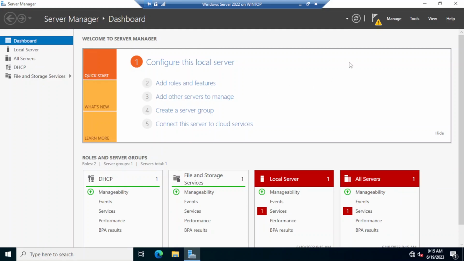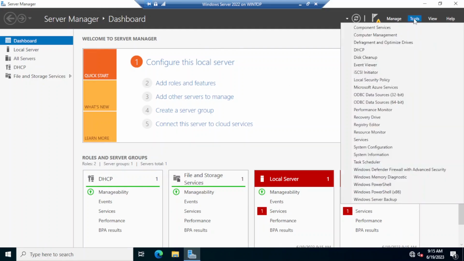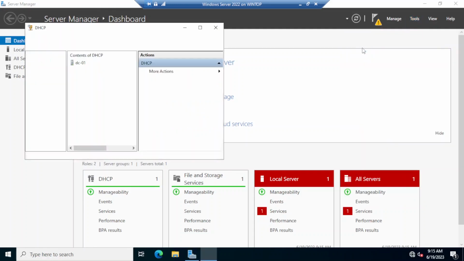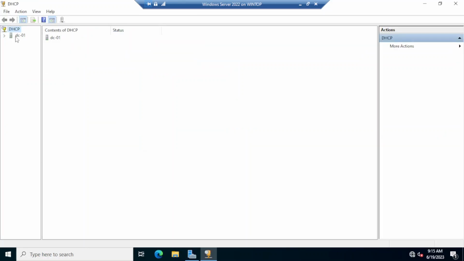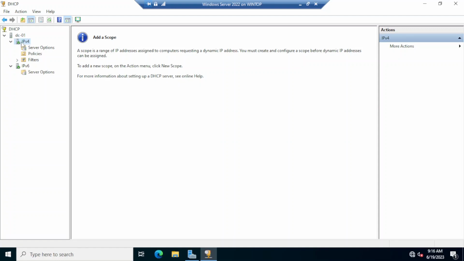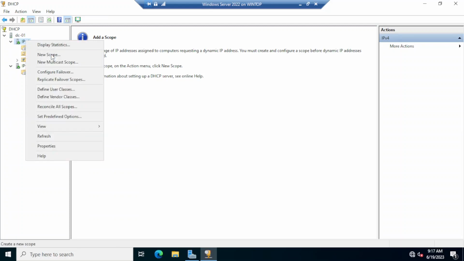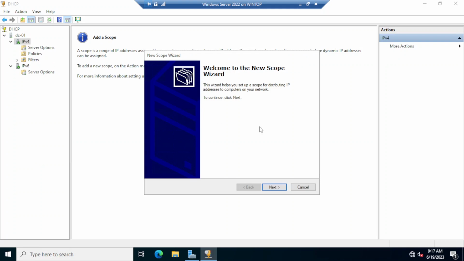In order to configure and manage the DHCP server, I'm going to click on Tools, and then click on DHCP. This is going to launch the DHCP console. Notice that this is my server. I have two sections: one is for IP version 4 and the other one is for IP version 6. I'm going to click on IP version 4 and right click on it and click New Scope. This is going to launch the New Scope Wizard.